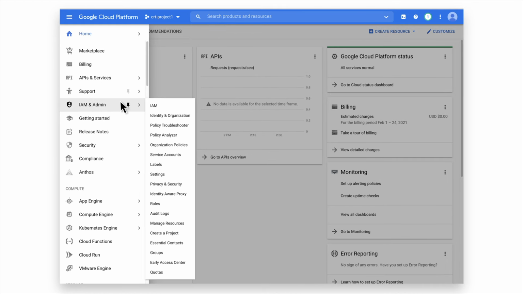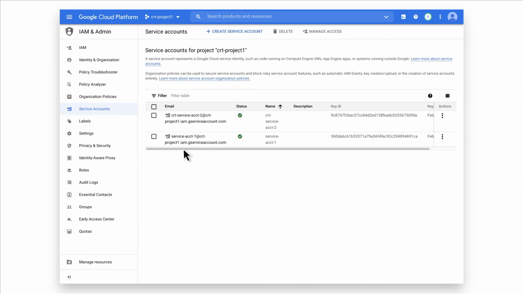Go to IAM & Admin, then Service Accounts. There will already be a few service accounts listed, but these should not be used for the trial machines as they have much higher privileges than necessary. Click on Create Service Account at the top of the page to create a new one.